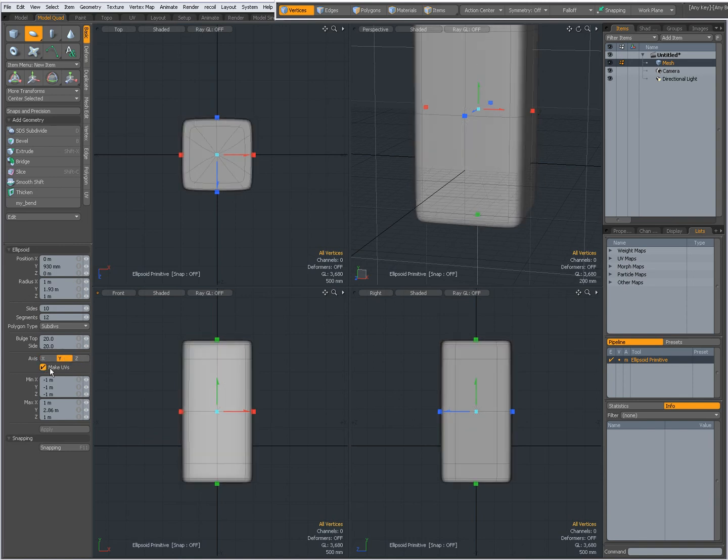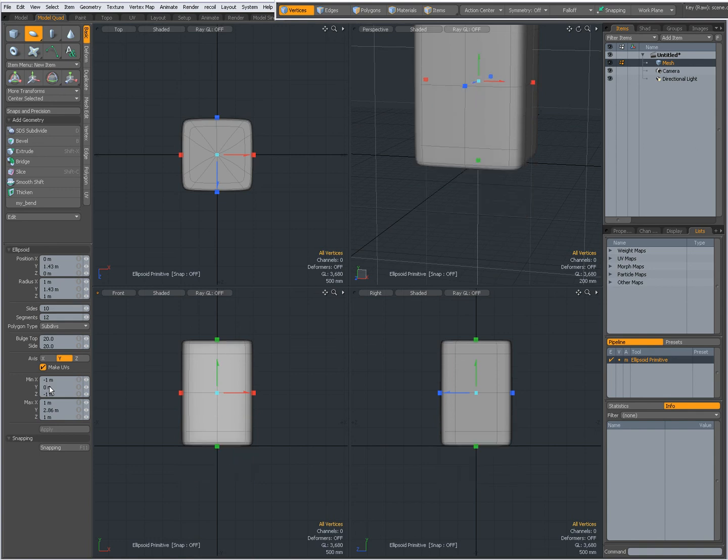Leave it at Y. Make UVs or not. And here you can override the position and the radius. You can say, for instance, I want the ellipsoid on the ground plane. So minimum Y is then 0.